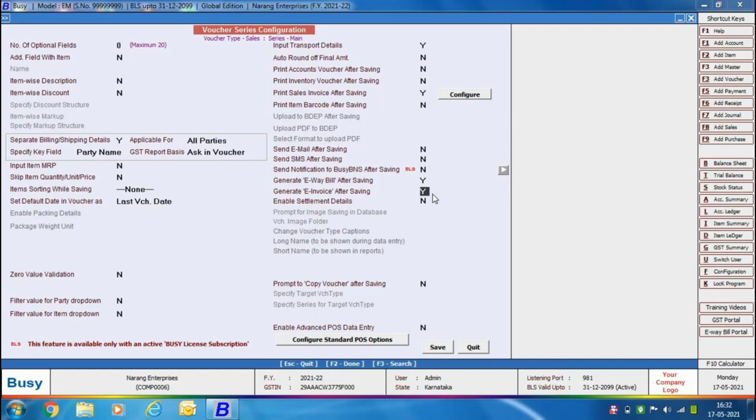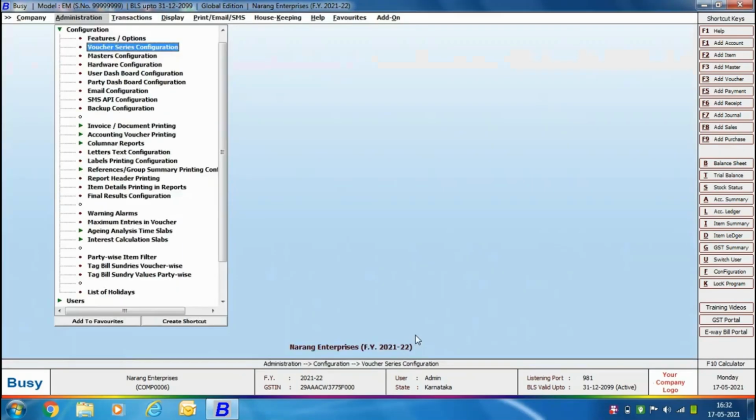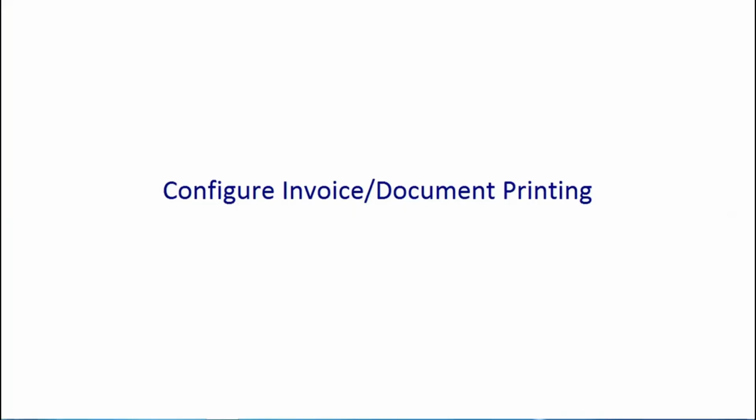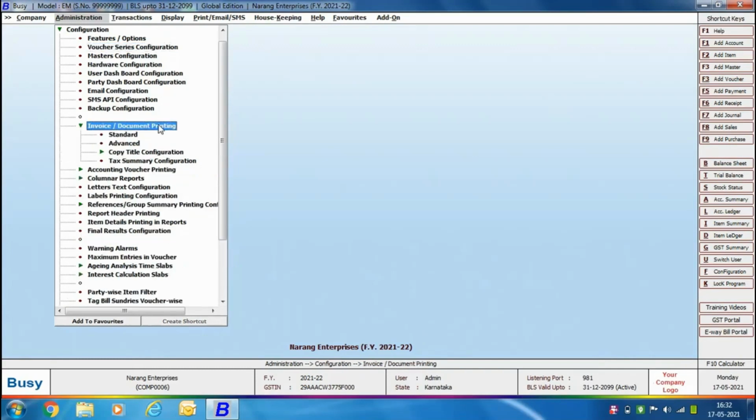So for those series in which you do not want to generate the e-invoice, you can specify no in this data field. And for the series for which you want to generate the e-invoice, you need to specify yes in this data field. Now our next step is to configure invoice document printing. For this, we are going to administration, configuration, invoice document printing option.